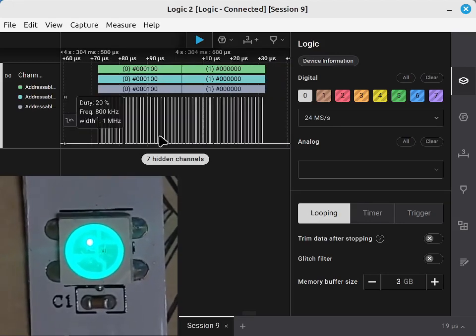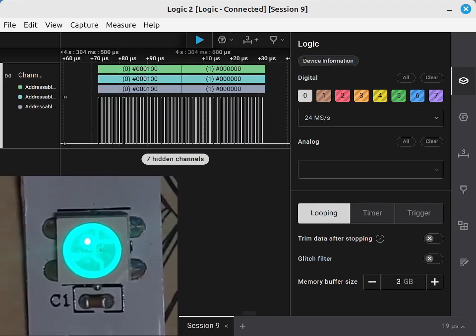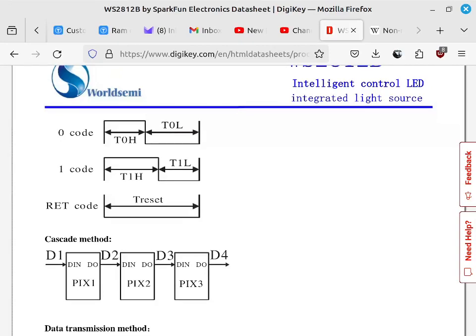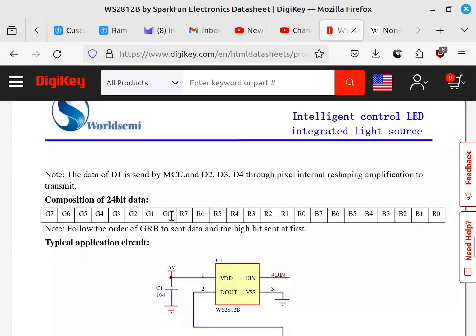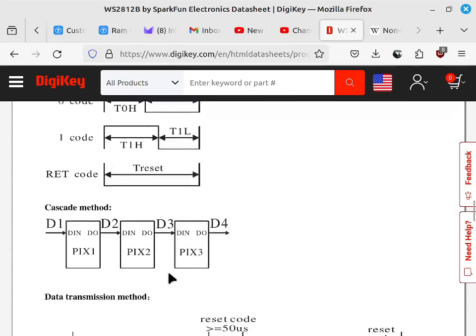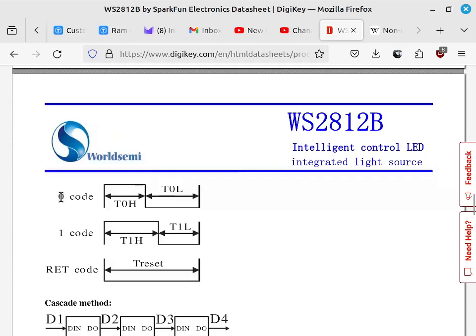Now what I was trying to send, going back to the data sheet, was 1, 1 in the ones place, right here, 1, 1. And everything else should be 0. So we should see a lot of these T0 pulses, and only 1 pulse that has a longer time on.